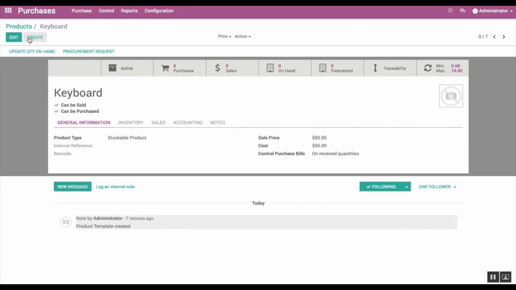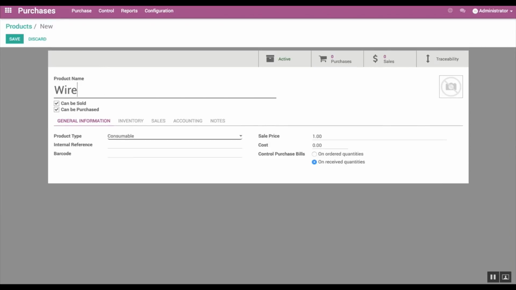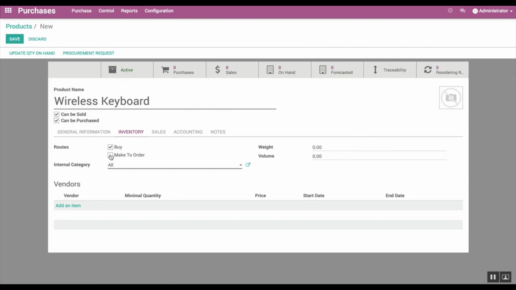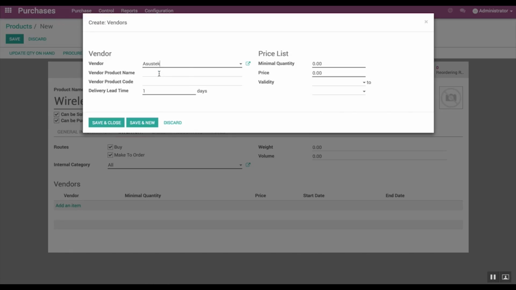Let's create another product called Wireless Keyboard. As with the previous example, we will change this to a stockable product. For this example, let's also go to the Inventory tab and set the route as Make to Order. We'll add the same vendor for this product as we did for the last one, and enter the vendor product information.